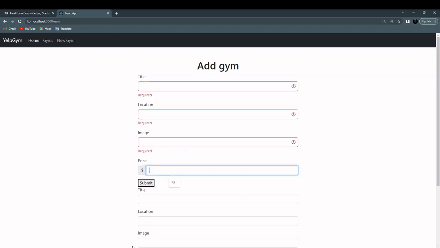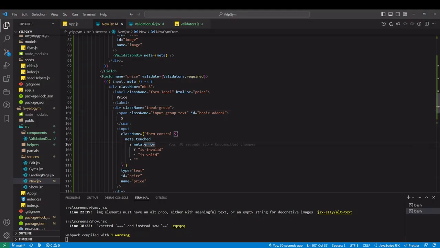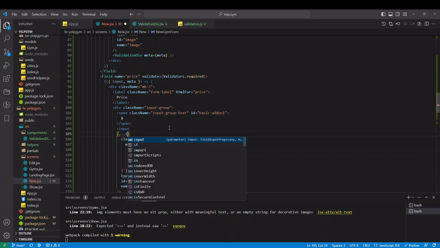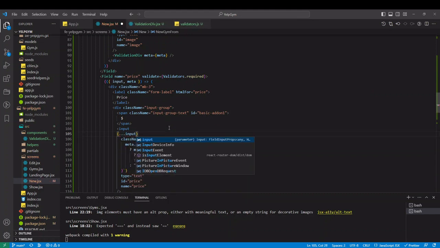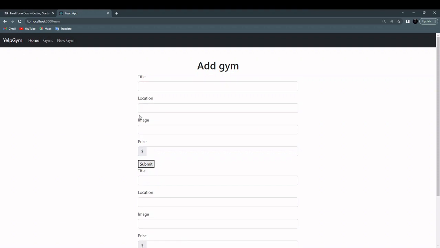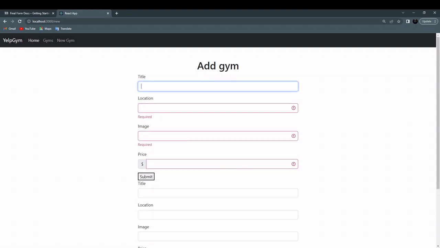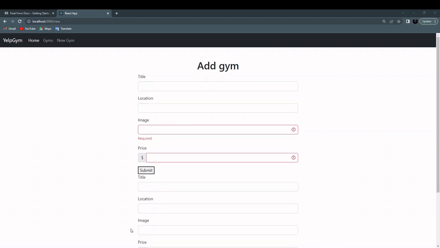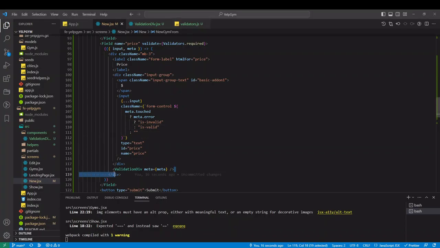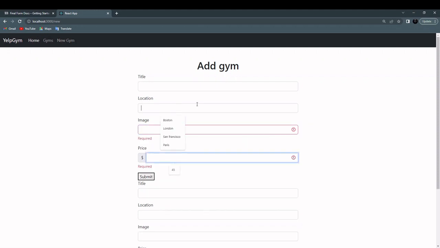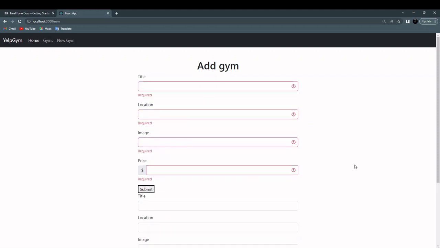It's not getting validated. We didn't pass input here. Okay, let's see now. Validation div is a little bit too low, so it should be over here.